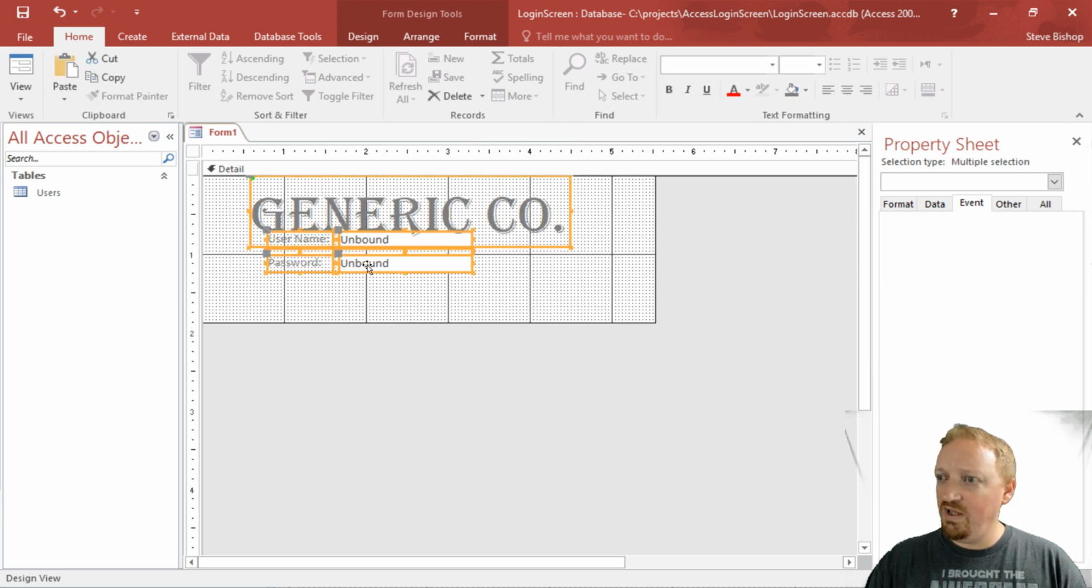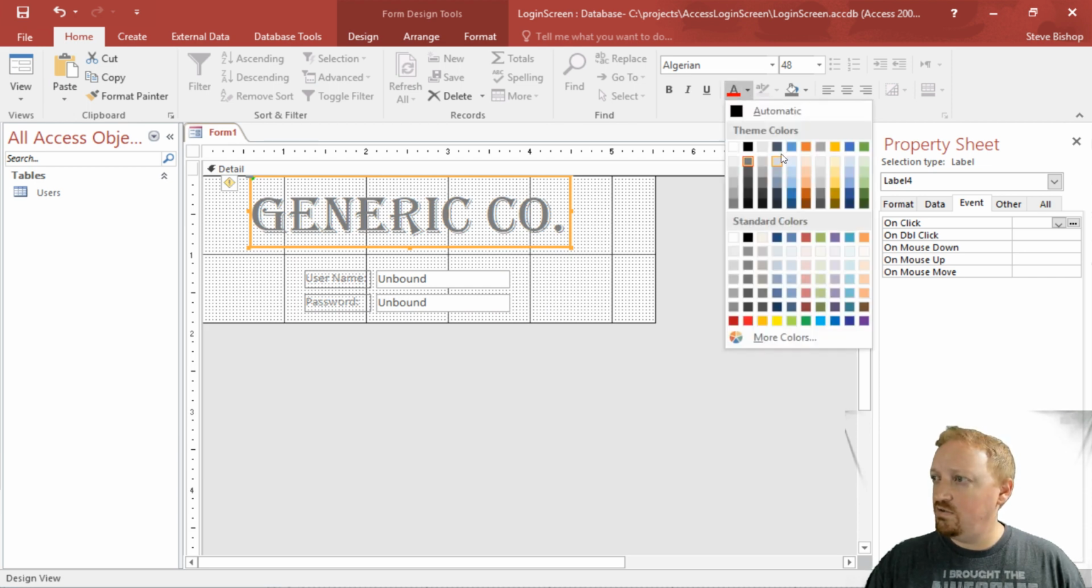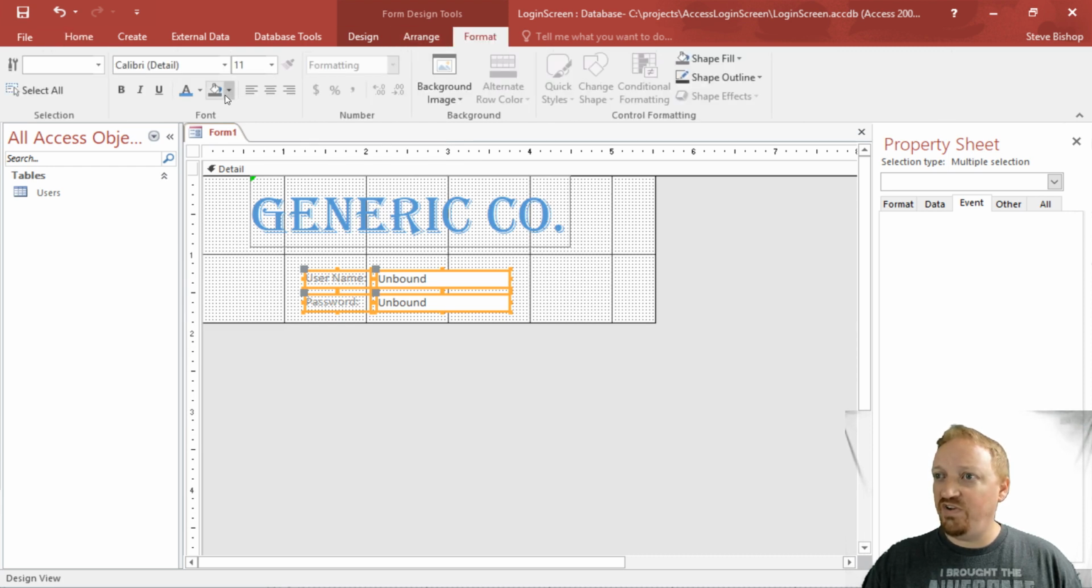Move some stuff around. I just want to move these. Generic Co. All right, let's add some color, shall we? I always like blue. I think blue is a good color. All right, let's make our labels black as well as our text boxes black. The text, that is, the font color that goes in there.